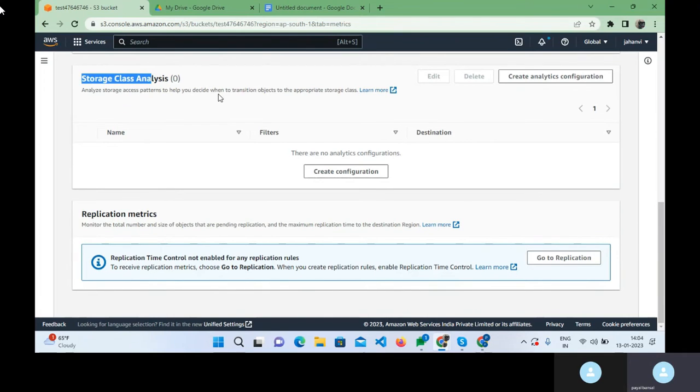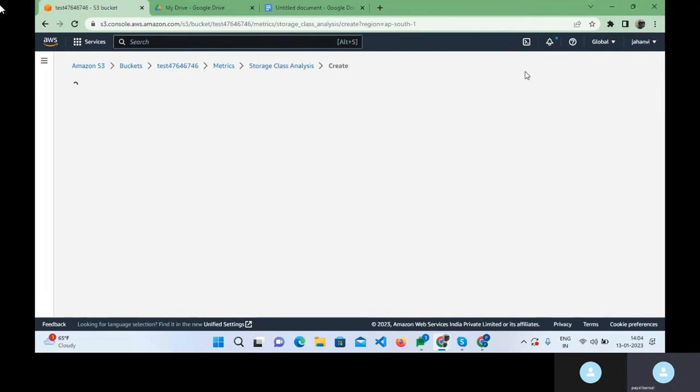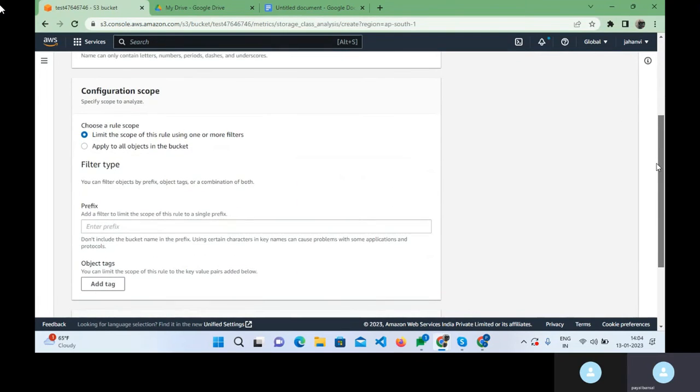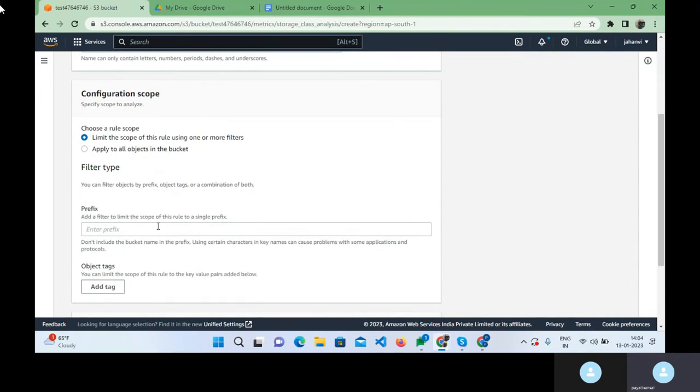And what is it going to tell you? Basically, it does an analysis on your standard class and will tell you which objects can be moved to your standard IA. Here you can create an analytics configuration and specify which objects you want to run it on.